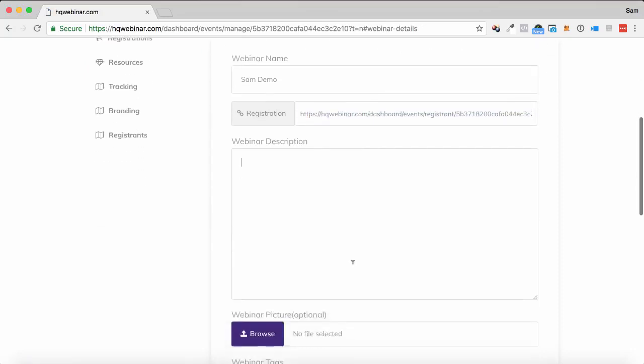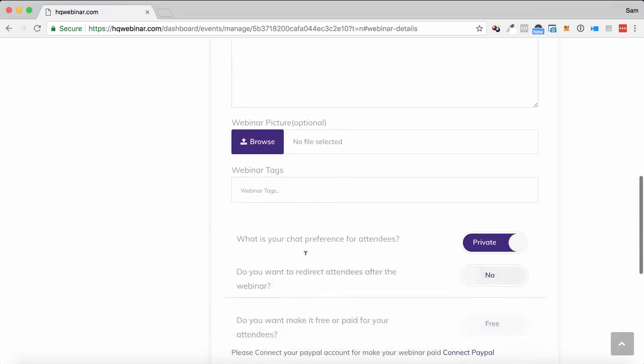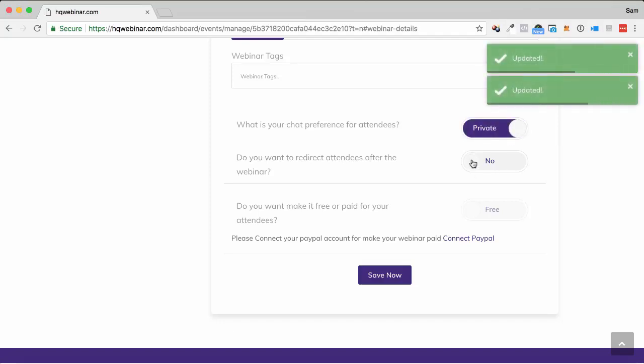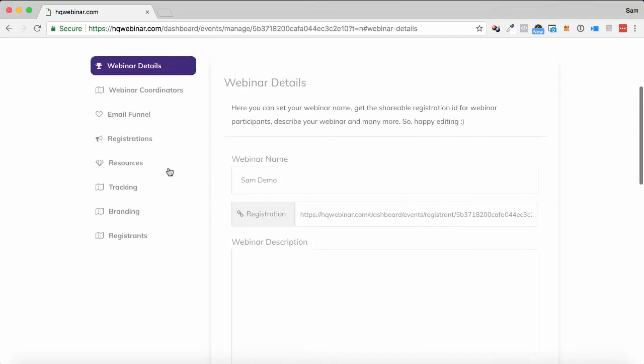I can edit the webinar description as well, upload the picture again, webinar tags, and then when I get down here, what's your chat preference for attendees? So private, or we can have them public. Do you want to redirect attendees after this webinar to maybe a sales page or something? You can do that. And do you want to make it free or paid? So if you put it onto paid, you can sync up with your PayPal API.